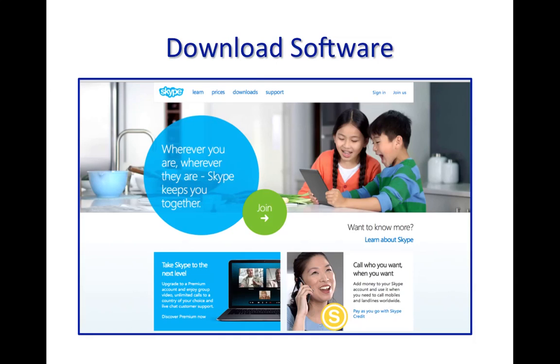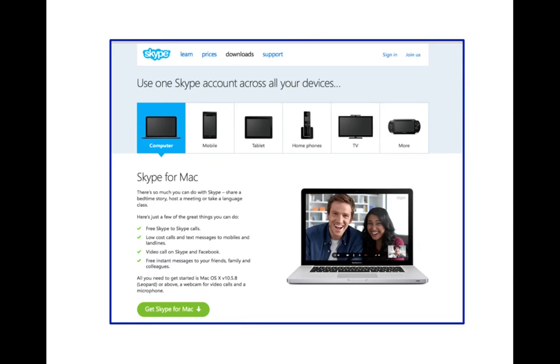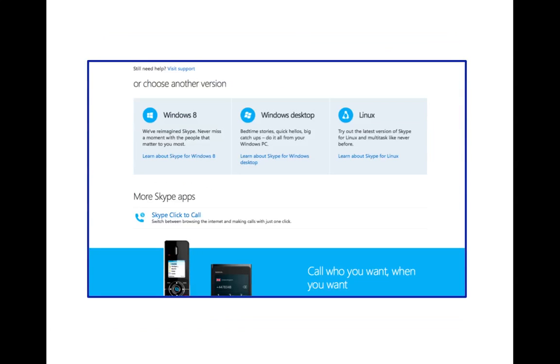Your next step is to download the software. From the Skype.com homepage, click on the word Downloads at the top. This will take you to a screen where you select what type of computer and operating system you're using. This could be Skype for the Mac, or it could be Skype for a Windows-based computer. There are also other options, apps for mobile devices. And once you've made these selections, you can install the software and you'll be well on your way toward using Skype.